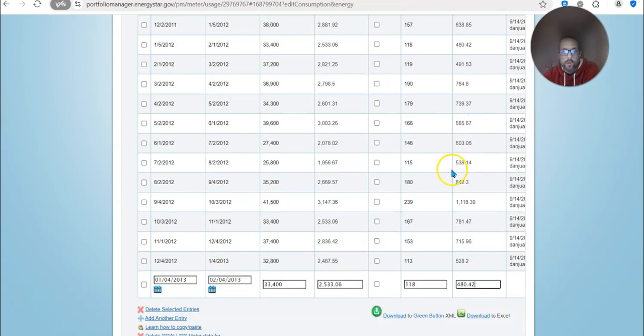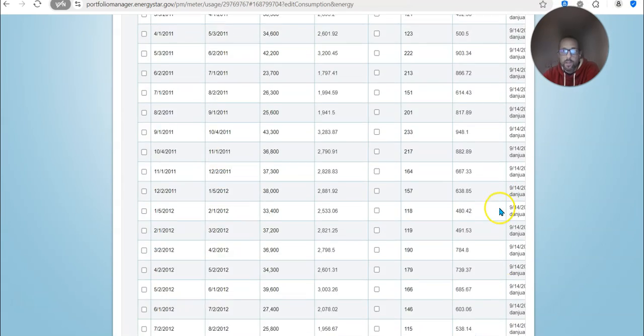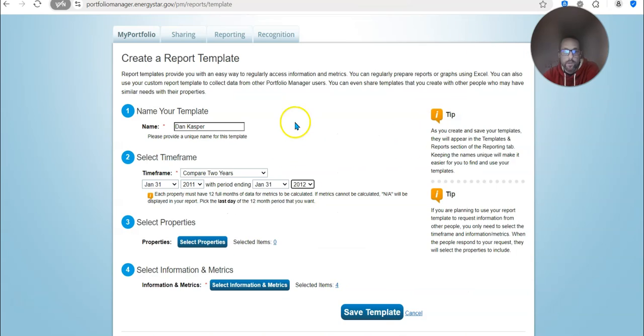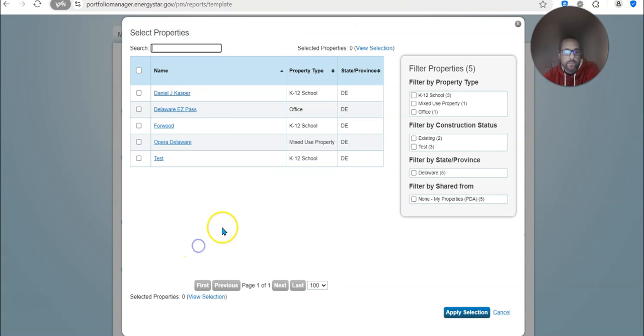All right. So if you were doing that, you would go down here and hit Save Bills, and then you should be able to run your report. Okay, so I have 2 years of data. I need to select the property. So I have multiple properties, so I'm just going to hit the checkbox. If you have one property, make sure you hit the checkbox.